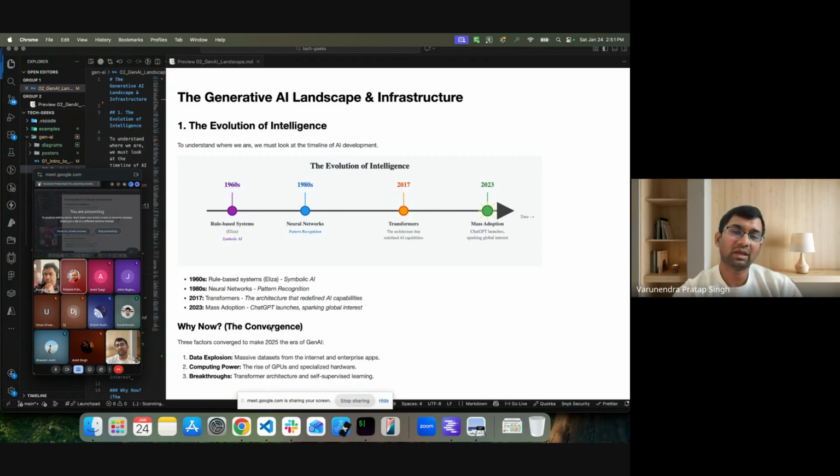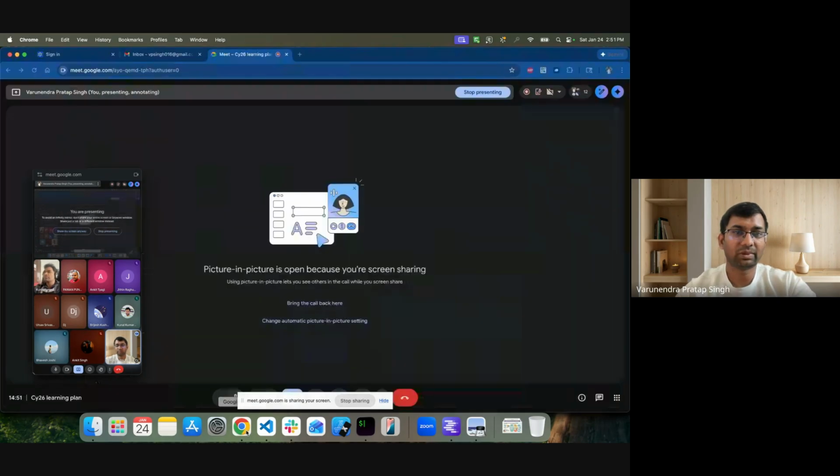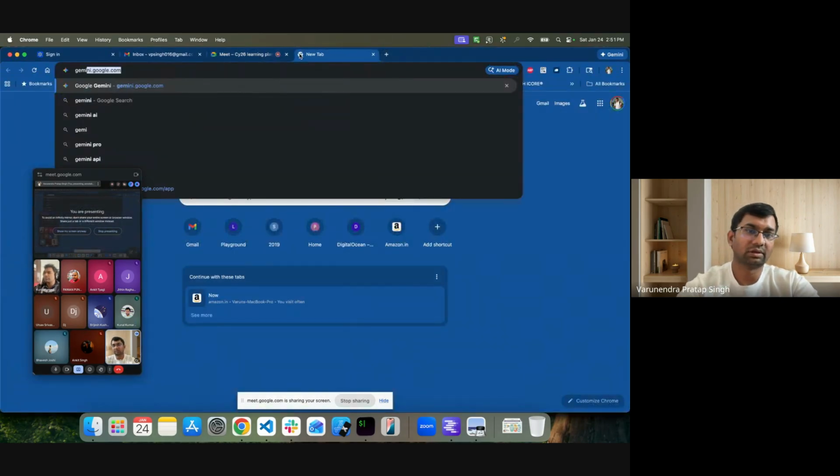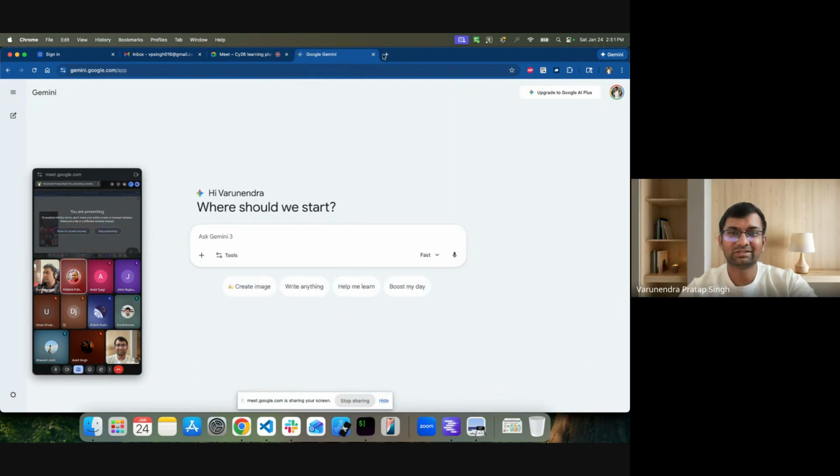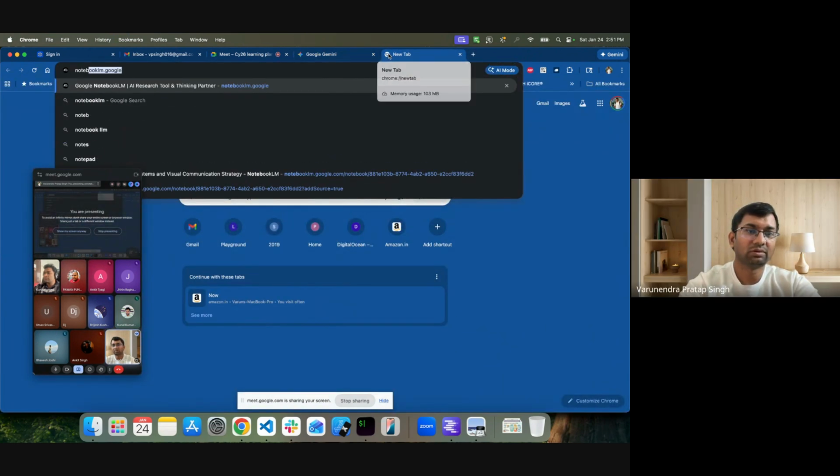No, I think in Gemini they have it. Let me open that also. So you go here, correct? This is Gemini, and in a similar way you have a notebook also.